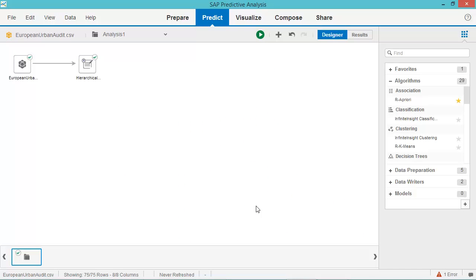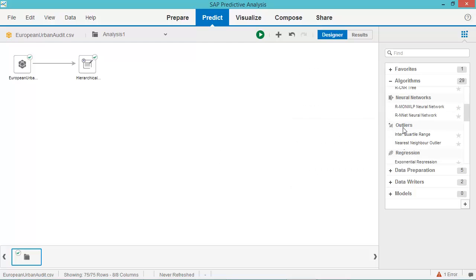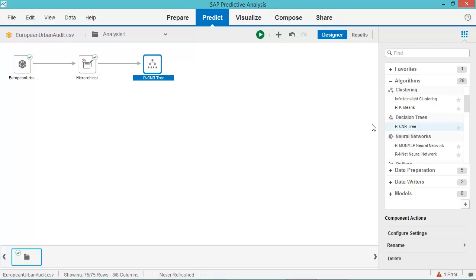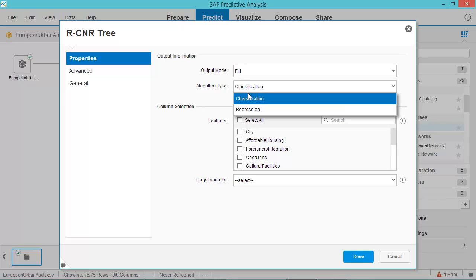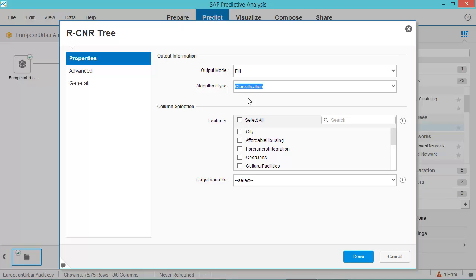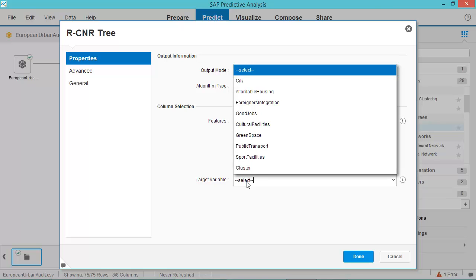Namely, we can look at how the clusters of cities are formed. For that, we will take a decision tree, which is next, and configure it. We'll talk more about decision trees in the next learning module. We're going to be doing classification, so it's whether a city is in cluster 1, 2, 3, 4, or 5, and that is the target variable we're going to be predicting with decision trees.